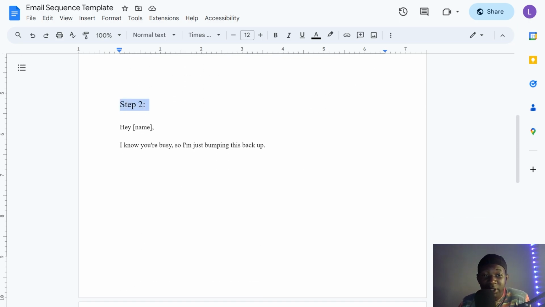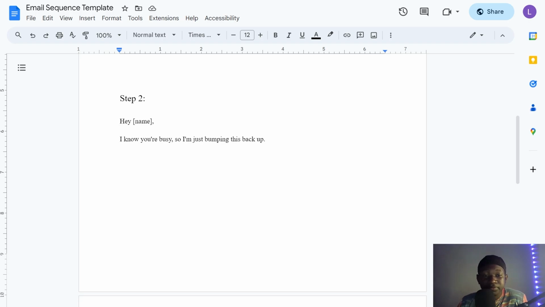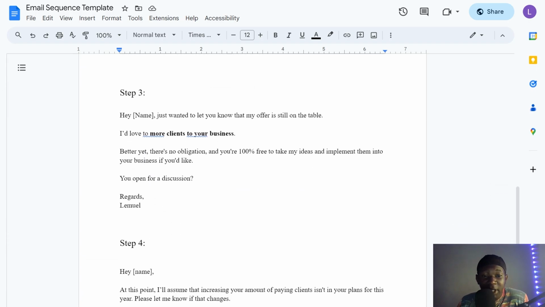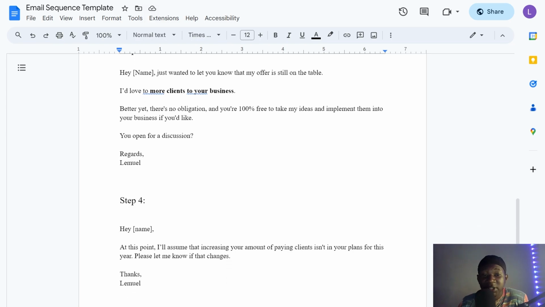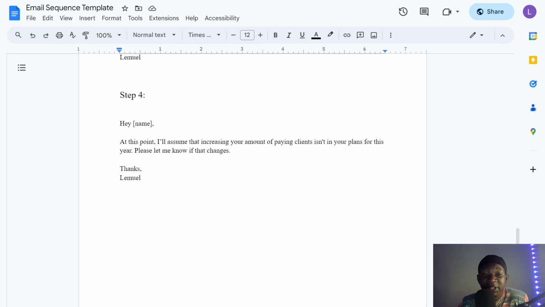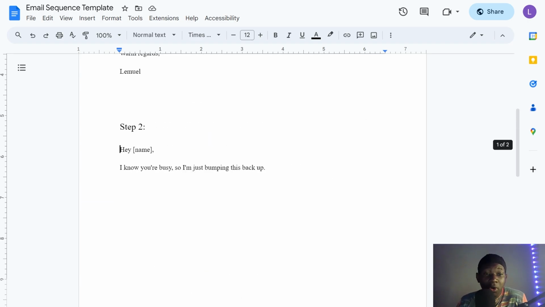All right, so step 2 in this sequence is like, "Hey, I know you're busy, so I'm gonna just bump this back up." Step 3 is you're just reiterating your offer. You'd be like, "Hey, I'm still here, offer's still on the table." And then the final step in this sequence is, "Hey, at this point, I'm just gonna assume you're not with this or whatever. If that changes, go ahead and let me know."